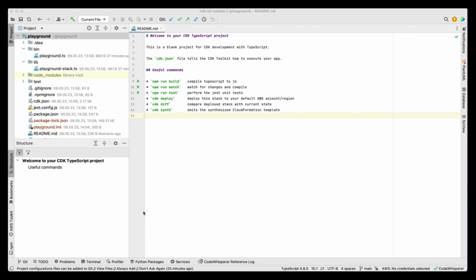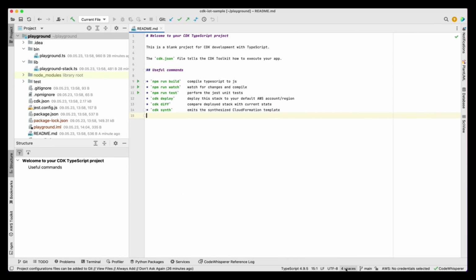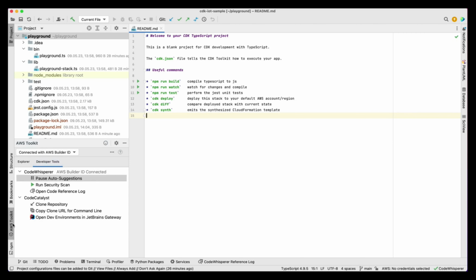Once the project has been imported successfully, the next step is to make sure that the AWS toolkit, which gives you access to CodeWhisperer, is installed. If you don't have the AWS toolkit, you can get it by navigating to Preferences, Plugins, and installing it. As you can see here, it comes with CodeWhisperer support. Once you have the toolkit installed, if you go to Toolkit, you will see under Developer Tools the CodeWhisperer section.